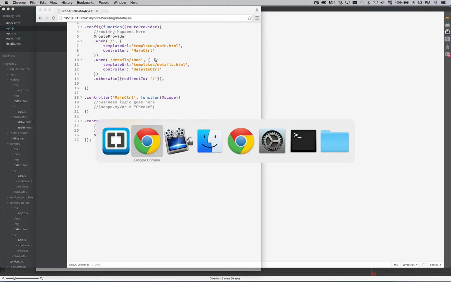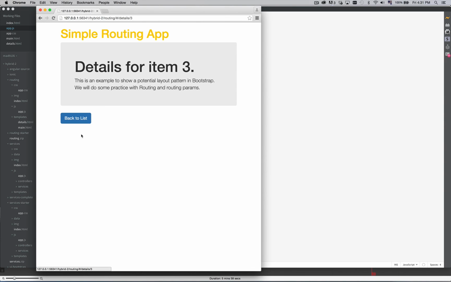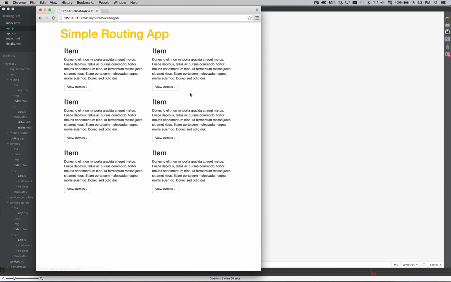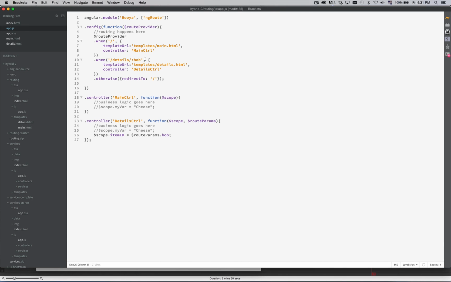Okay, save that, come back here. Let's go back to the main, refresh, make sure we've got everything new. Now this is number one, this is number three. If I click on three, hey, look, there's the number three, there's the number three. Back to the main page, number two, number six, number five. There we are. So there's controllers working for both pages.